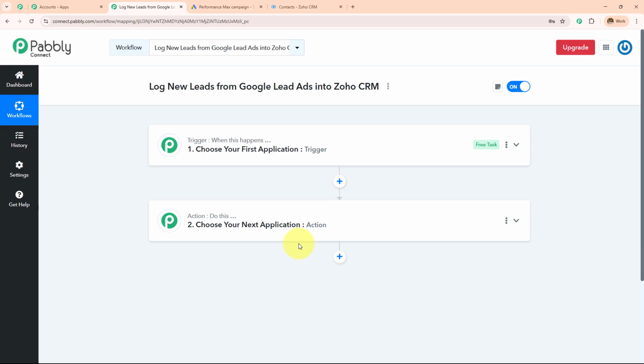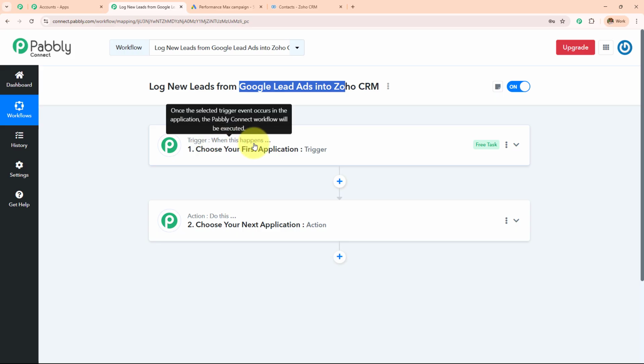Here in this workflow, I want to log new leads from Google Leads Ads into Zoho CRM, which means whenever I am going to receive a new lead from Google Leads Ads, it will be automatically added to Zoho CRM, which means whenever I am going to receive a new lead from Google Lead Ads, this complete workflow here will get triggered, because trigger says when this happens.